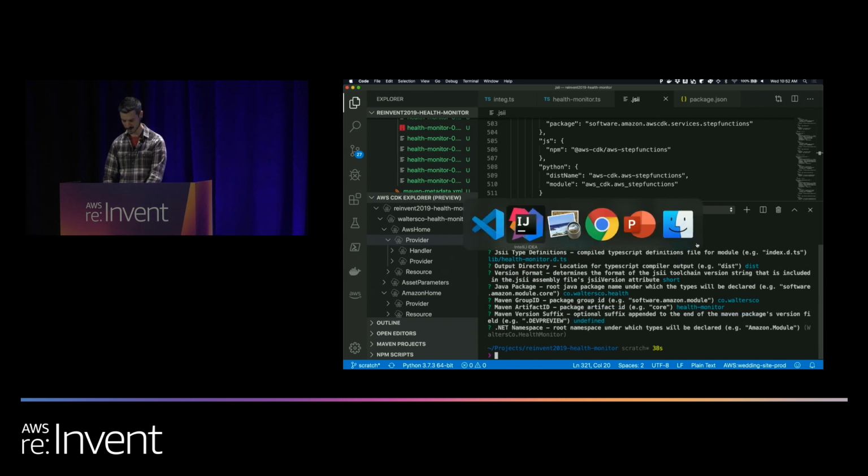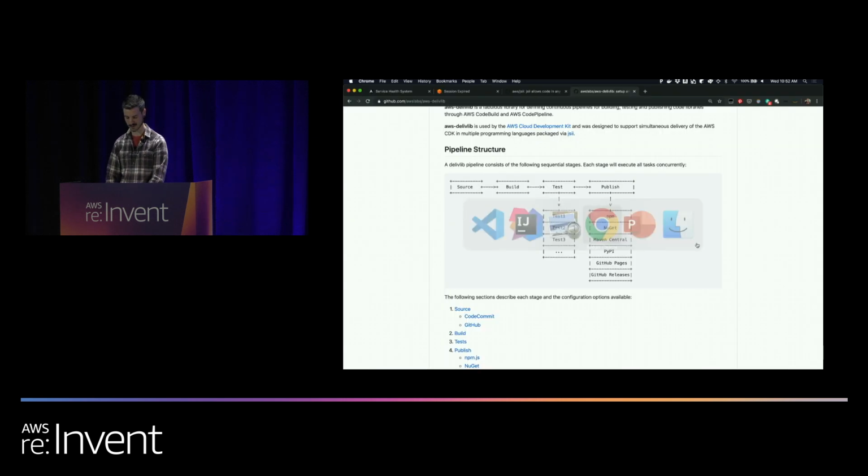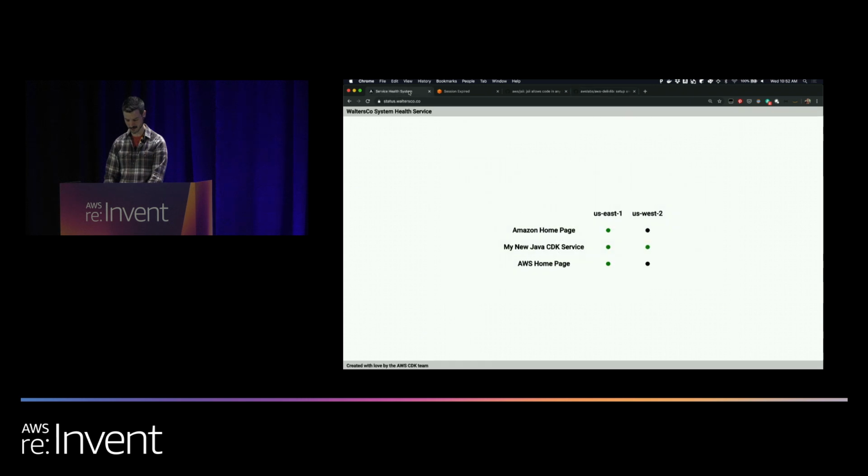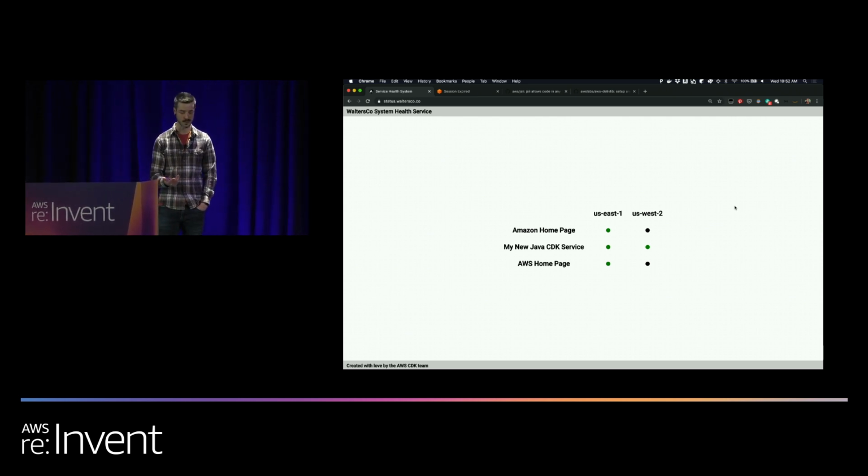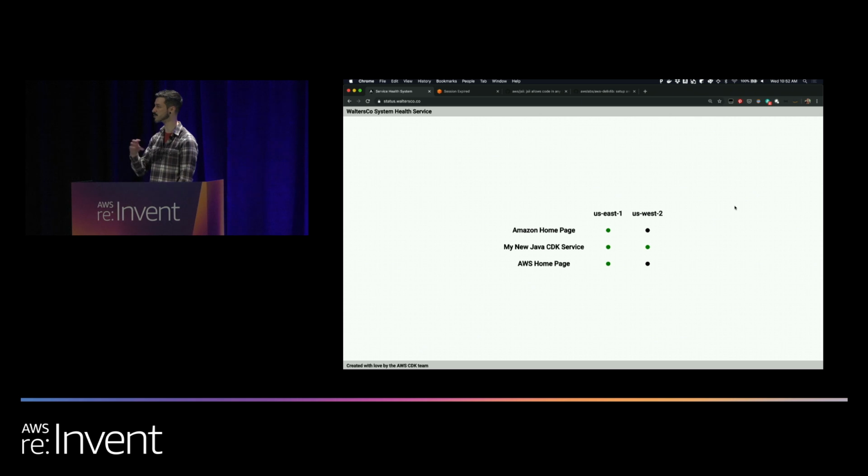Okay, so let's go check our status dashboard, and with any luck, we should see our new Java service. Excellent. So we've got our new Java CDK service showing up in US East 1 and US West 2, just like we were trying to do. We were able to use that TypeScript library that we wrote for our health monitor construct, use JSII, and really easily use that from our Java application.